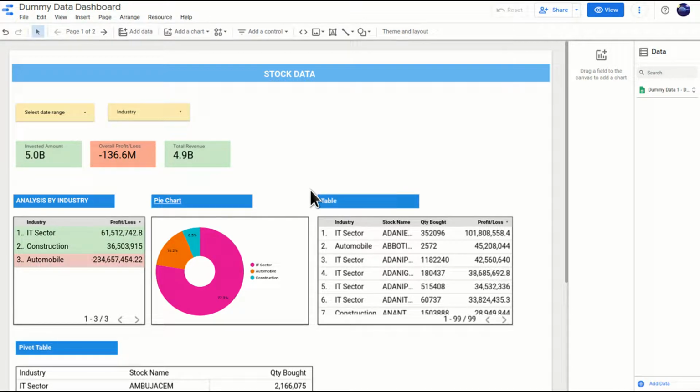Today we are going to talk about some general stuff which are required in a Data Studio dashboard. For example, scorecards, drop-down list, data range control, input box, URL embed, text and many more. So this is my dashboard, right? I want to create a dashboard like this. What all things are required?